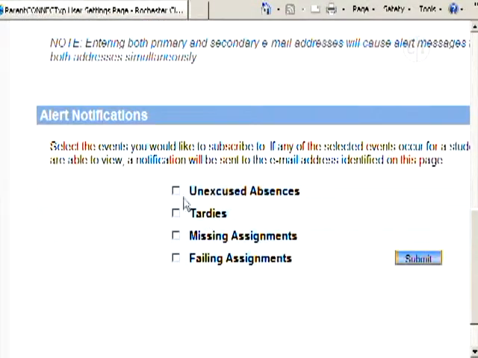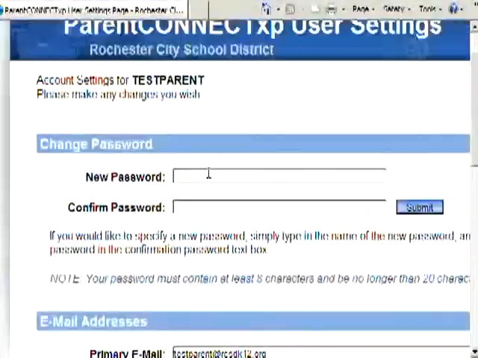And down here, these great alert notifications that are available to you allow you to select either one or all, or as many as you'd like, to receive alerts regarding your child's absences, if they're late for any given day or class, if they're missing any assignments, or if they're failing any classes.